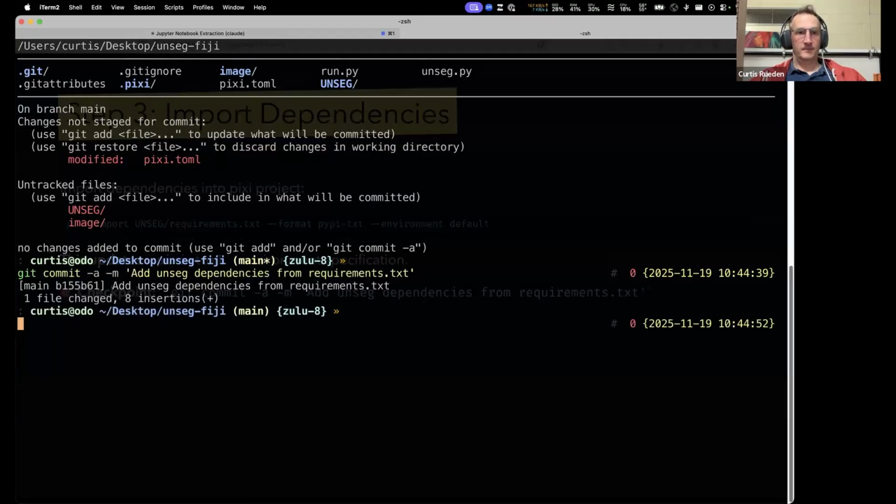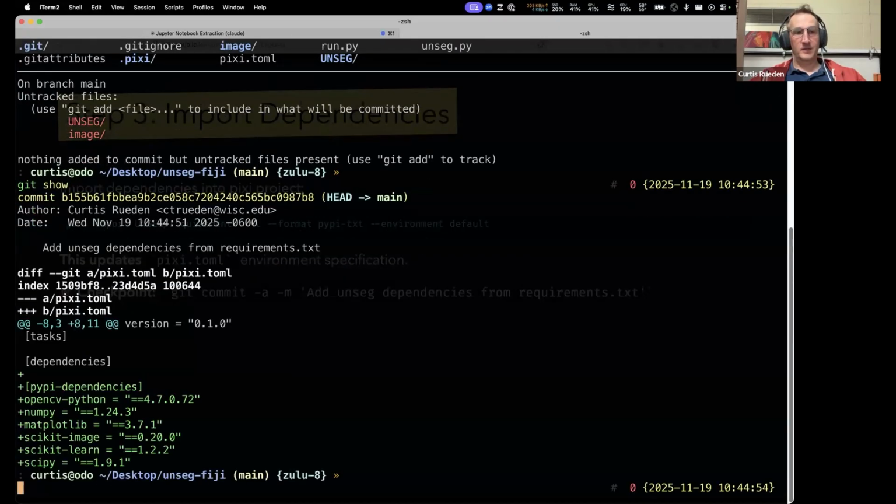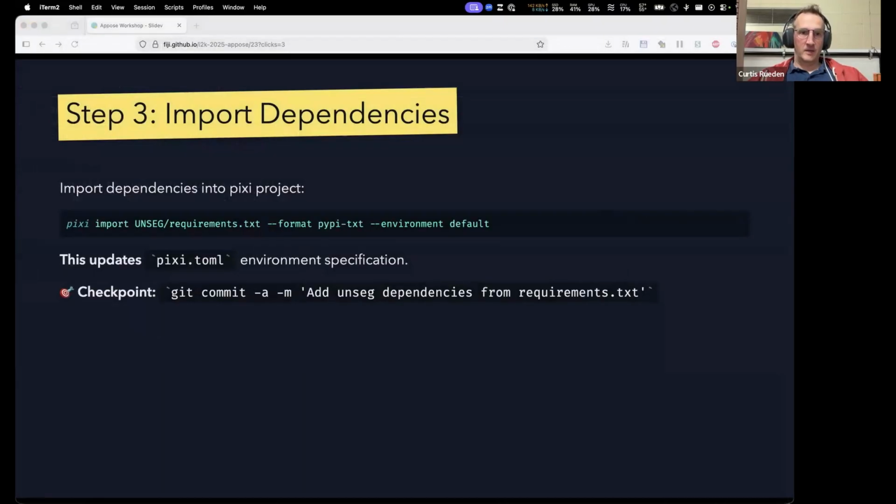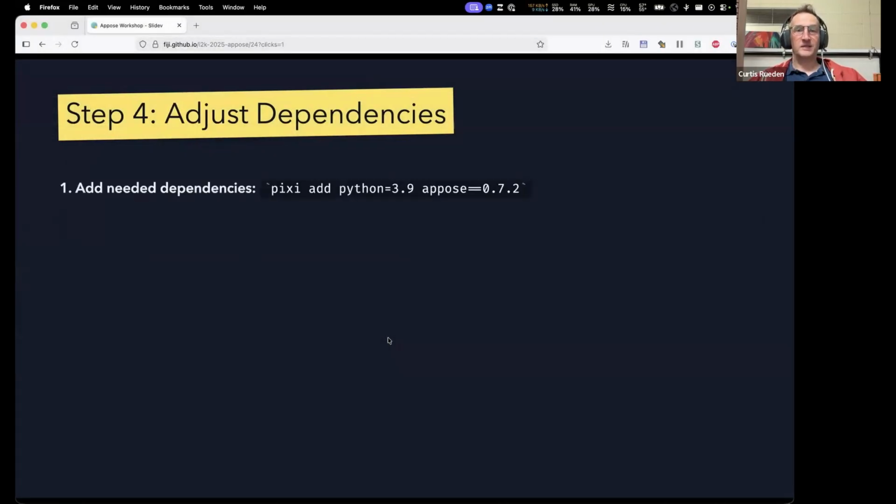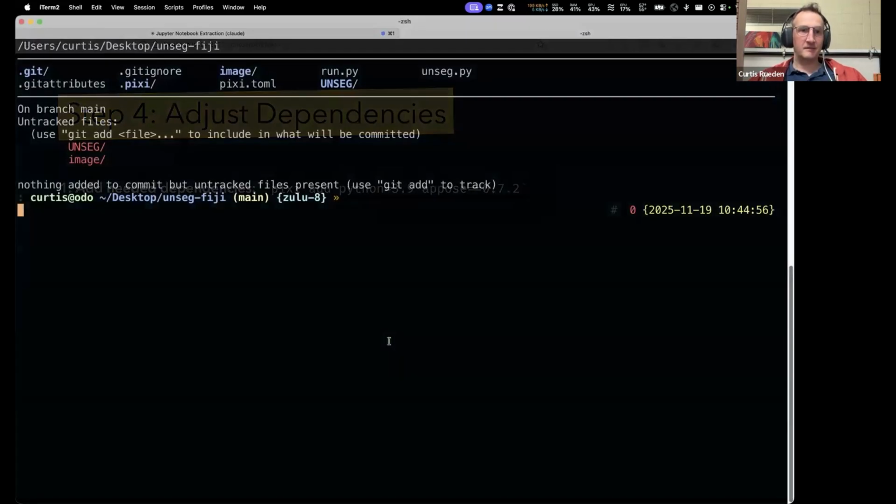All right. Git shows the changes that I've done. Awesome. All right. So now we're going to go through and adjust the dependencies. We could test it first.